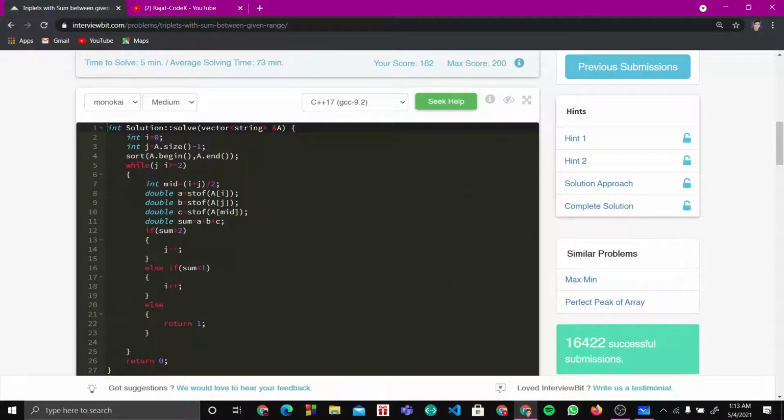Over here you can see we start with int i equal to 0, and j is my last index. I have sorted the entire array, and now while j minus i is greater than 2, that means while i and j have a gap of at least one element between them, we have to solve this. I am calculating the mid value as I said. I keep my i value inside a variable a and my j value inside a variable b. Over there I am using string to float, that is the stuff we have to remember.